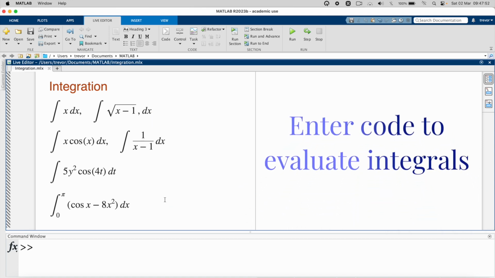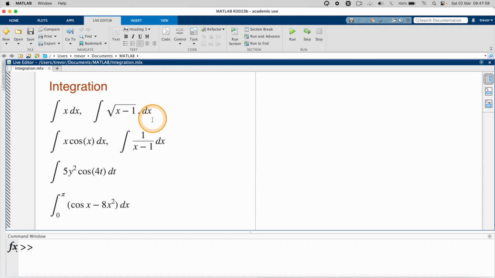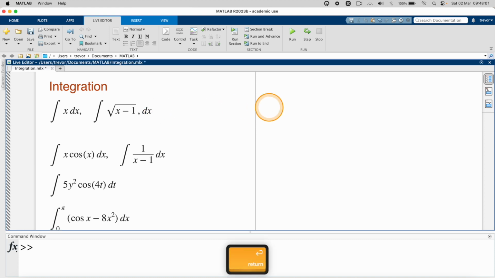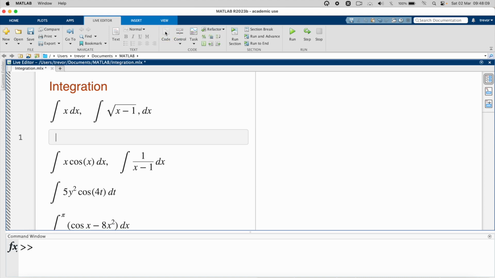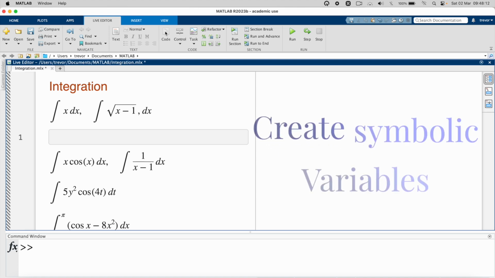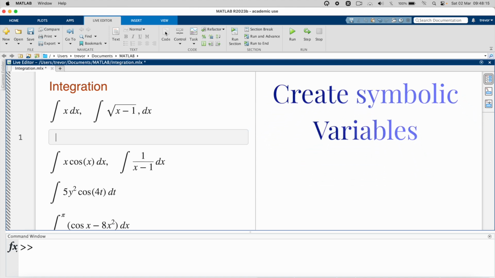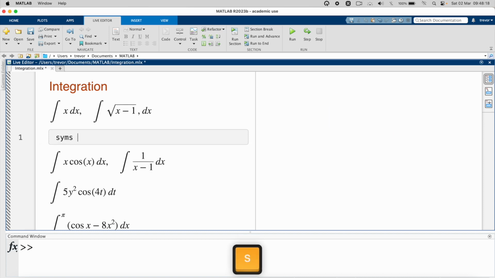The next step now is to enter the code to evaluate these given integrals. So what I'll do is I'll click here, press the return key, and then on the live editor, I click on code. For the code that we want to use, I'll start by creating symbolic variables. So I type in syms. For the symbolic variables, if you look at the integrals that we have here, we have an x, an x, an x, but here we have a y and a t, and here we have an x. So the symbolic variables that we need are x, y, and t. I press the return key.